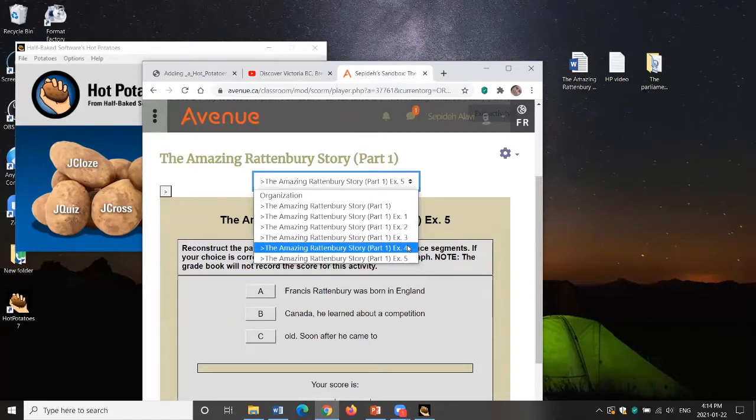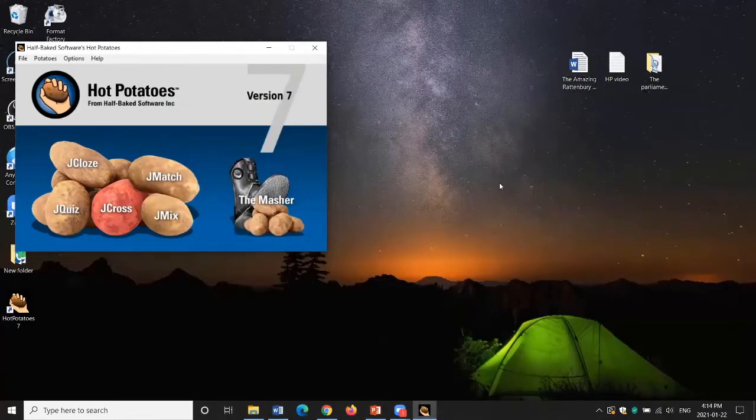So all of these activities, each activity is made with one of the potatoes, and then the masher puts them together and makes a unit. So that's what we're going to do today. Right, so let's start with JCloze.